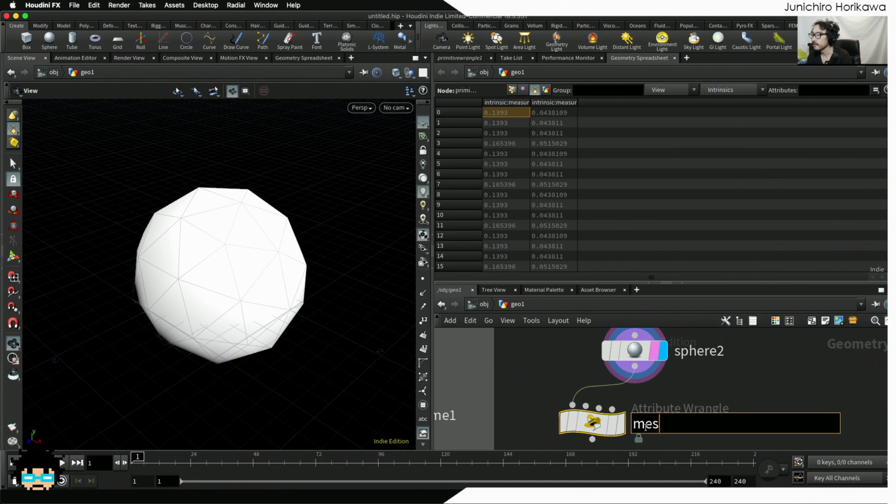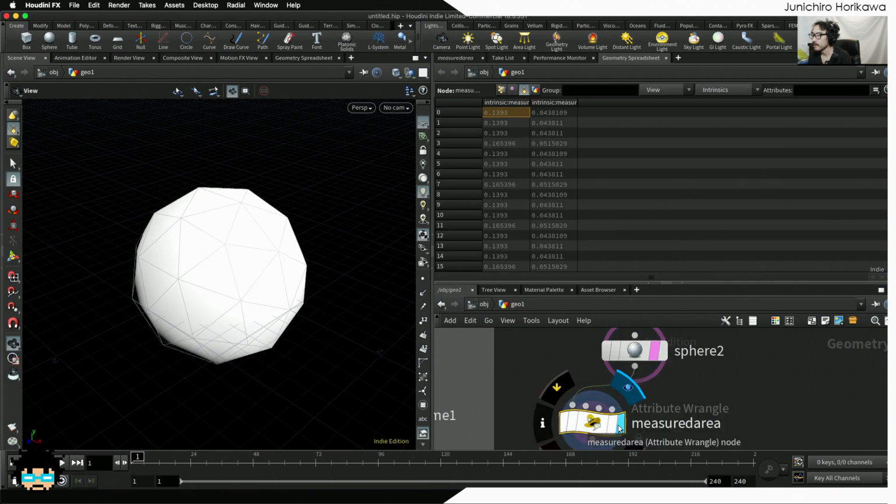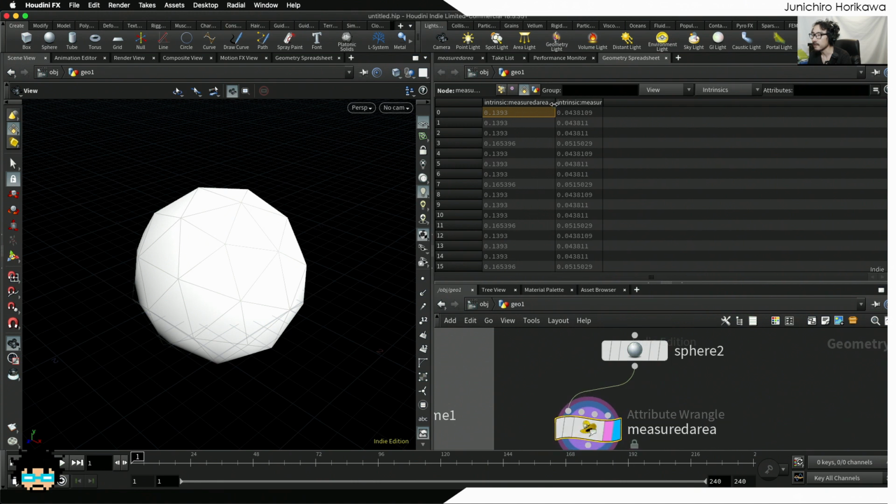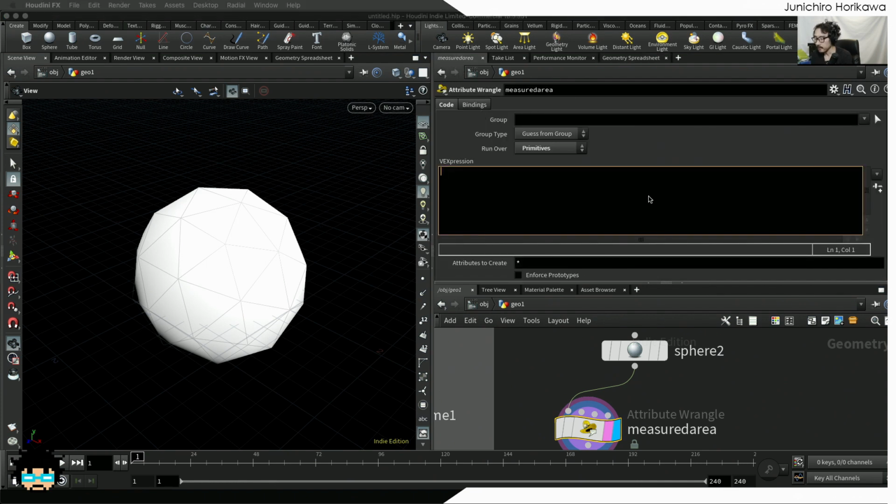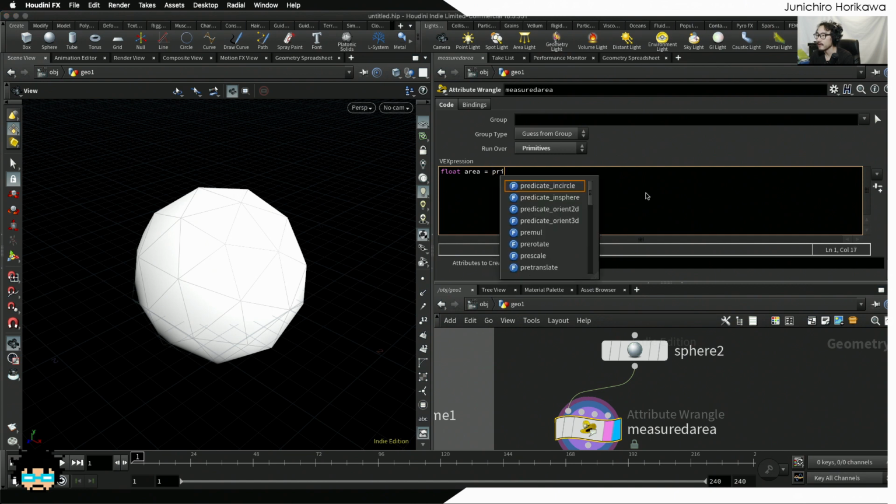And let's call this measured area. Let's first check how we can retrieve this measured area attribute for the primitive. In order to access a primitive intrinsic, you can use a specific function called primintrinsic. So let's try to use this. First, I'm going to create a float variable named area, and then use a function called primintrinsic.